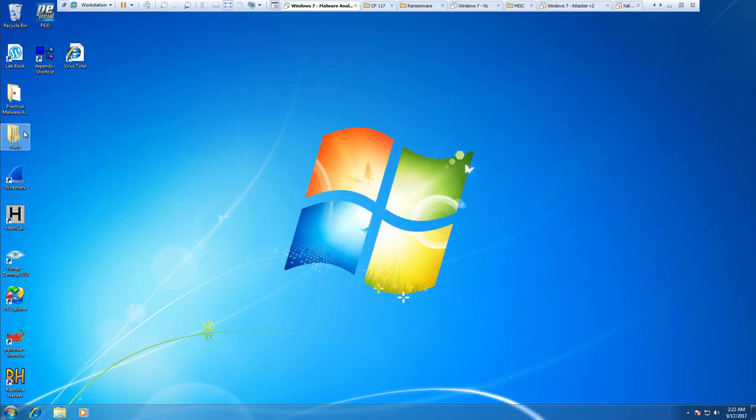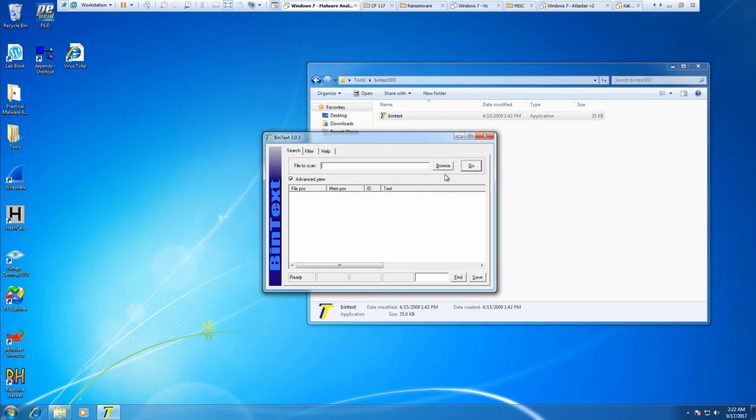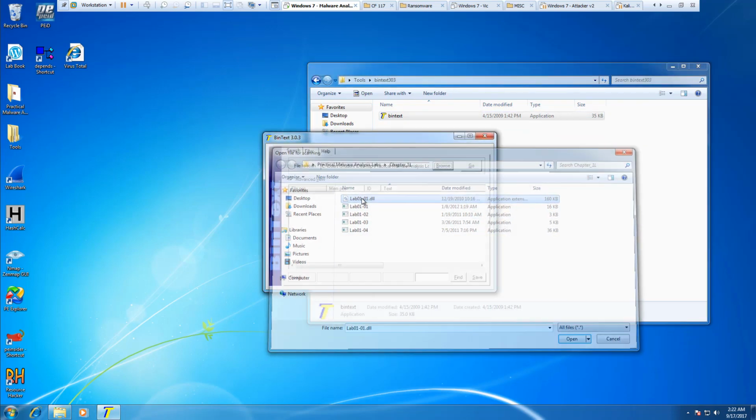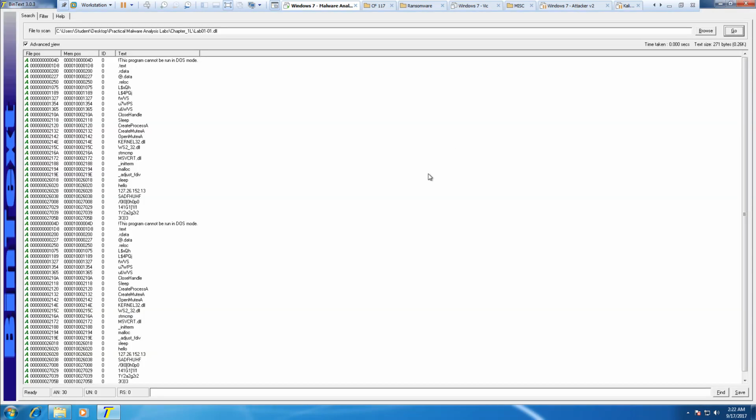Okay, what other tools can we use? Well, let's do Bintext. Bintext let us look at the DLLs. We notice there's an IP address. So, again, this was specific to this class, or to this book. Normally, this would be an internet routable IP address if this was regular malware, but this would let us know where it was going.